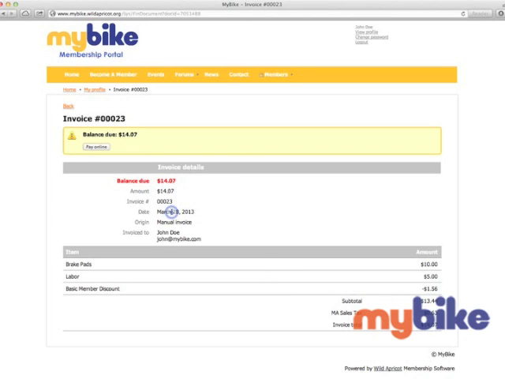From this screen right here, I can actually pay online, and once that payment goes through, I can schedule concierge service to have my bike delivered back to me on my schedule.